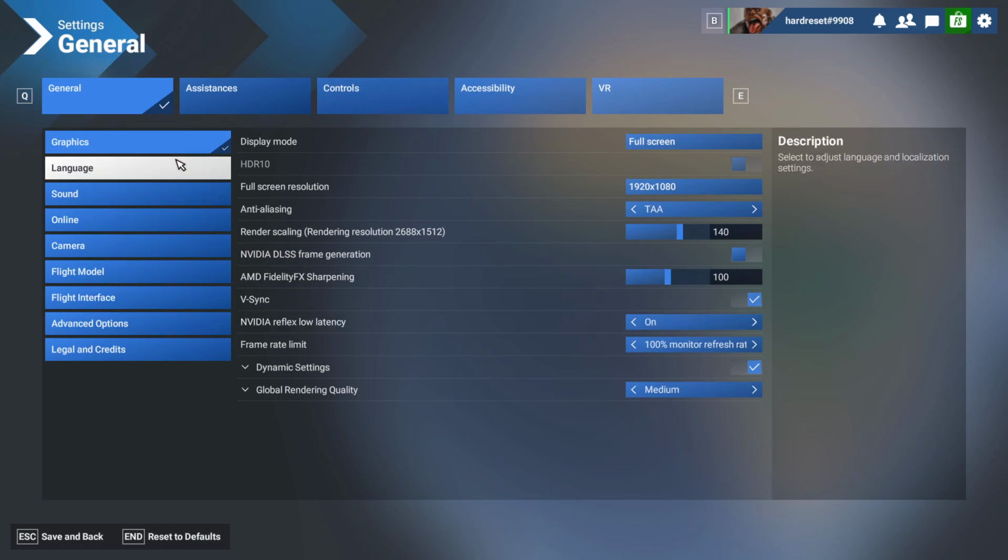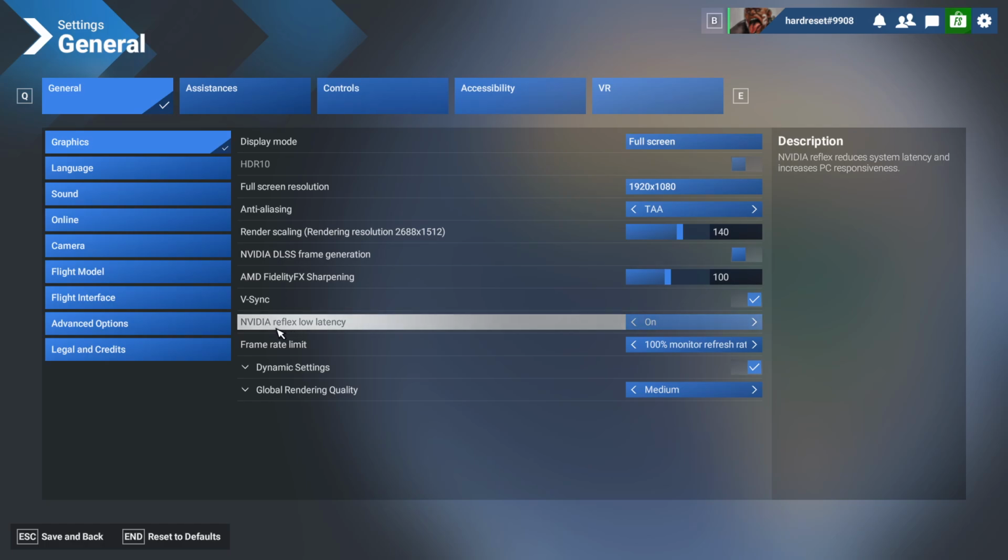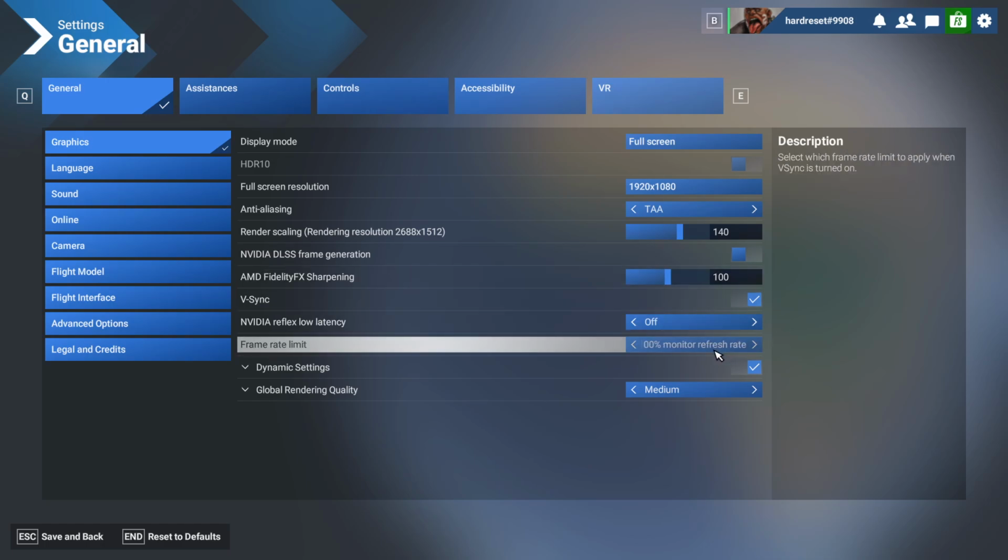So you can find this mode here. Open General, open Graphics, and here you will see NVIDIA Reflex Low Latency. Enable or disable. Of course, you don't have this feature if you have a Radeon video card.